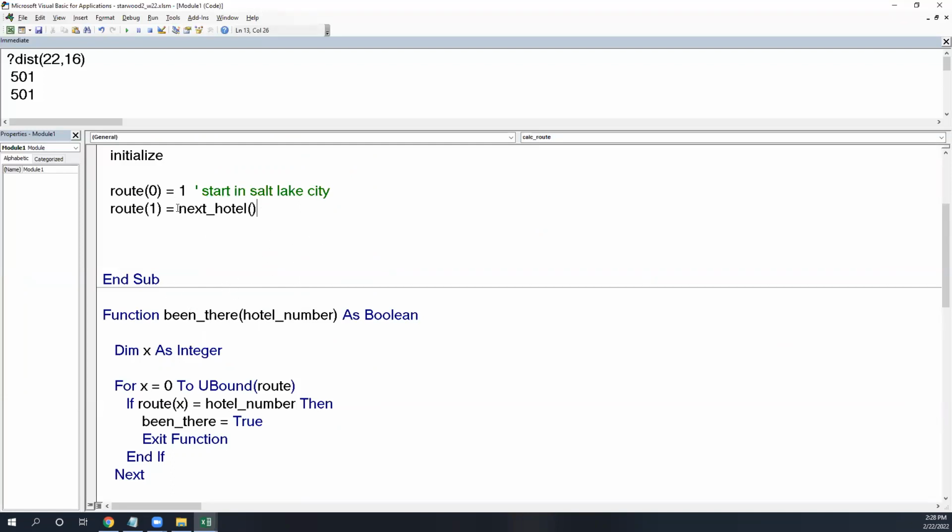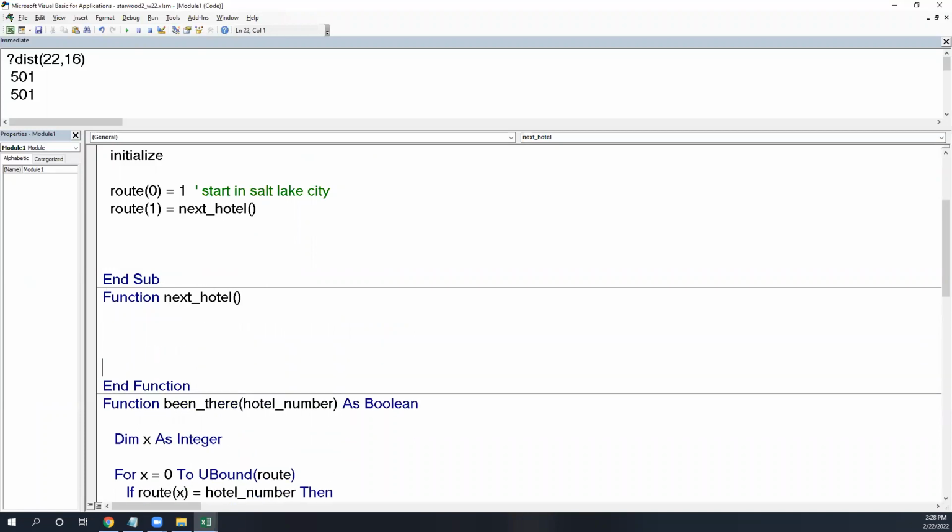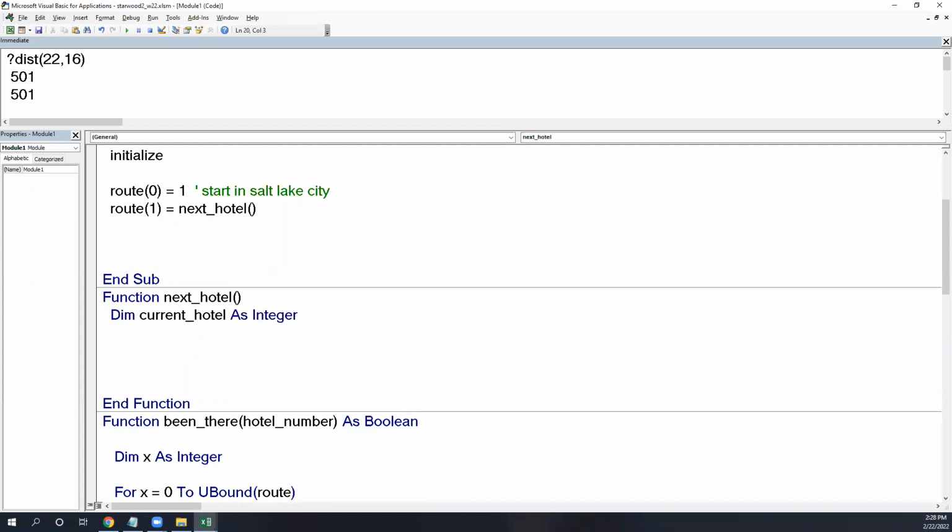So let's go ahead and have that be the first step in our next hotel. Make another function here called next hotel. It's not taking anything. Let's go ahead and find our current hotel. We're thinking of these hotels as numbers now, so it'll just be an integer.